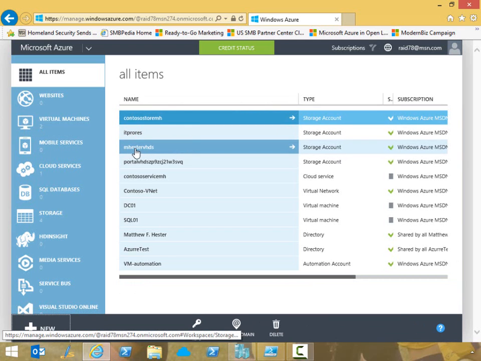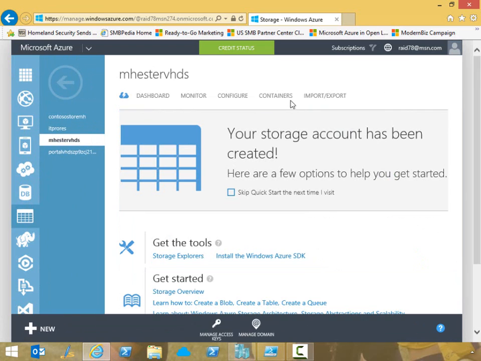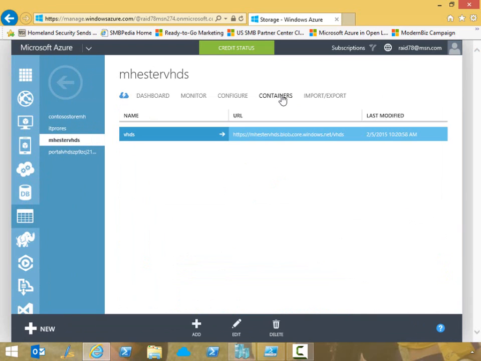that I've created earlier, which is mhester VHDs. And you'll also want to create a container. Now, these containers are simply folders that are there for you. And I've actually created a folder inside of here called VHDs. Now, the reason I show you this is that you want to make note of this URL that's here. This URL is going to be essentially needed in the commands that I'm going to use when I upload my VHD file from my system online or on-prem to the actual Azure environment.